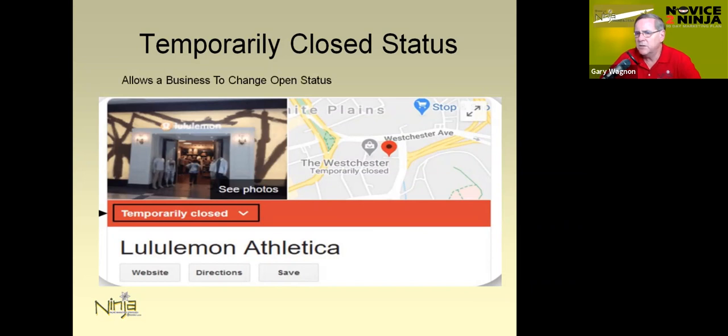Oh, I didn't get the slide in there. Sorry, there was a slide in here that showed you where you do that. But if you go to your page, you'll see on your info page section, you'll see open, closed, and then you'll see an option for temporarily closed. So all you have to do is click that switch, and that's all you need.